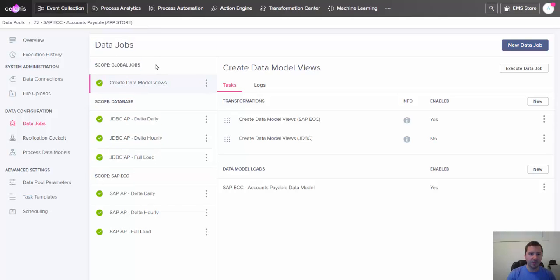So we have our global data job. This is if you do file import, they'll go to the global job automatically. If you don't tell the system which schema you want it to go to, it'll go to the global data job. We have one for JDBC connection here in the database, and then we have the SAP ECC one, which I'm going to go through today. But they're all similar setups, regardless of what kind you're setting up.